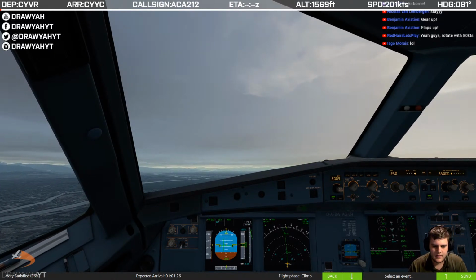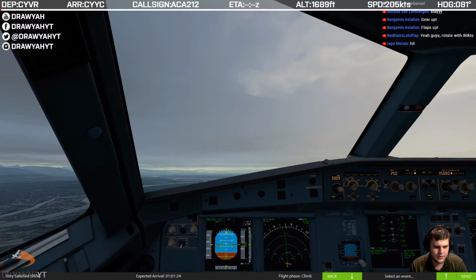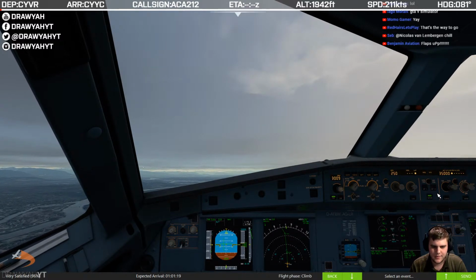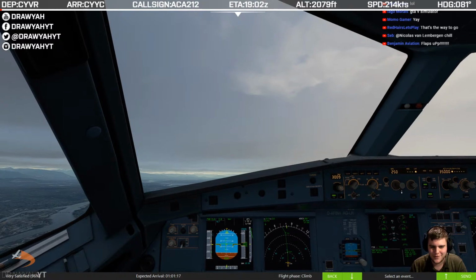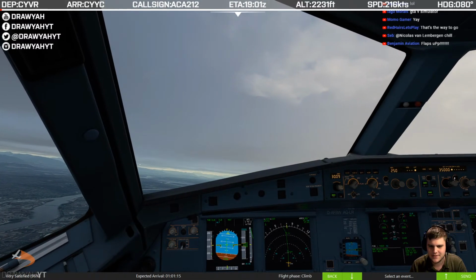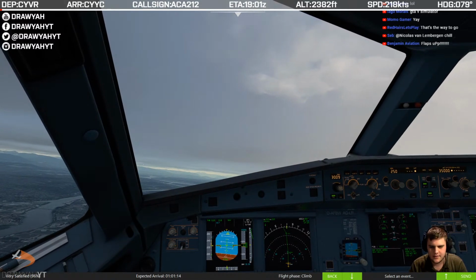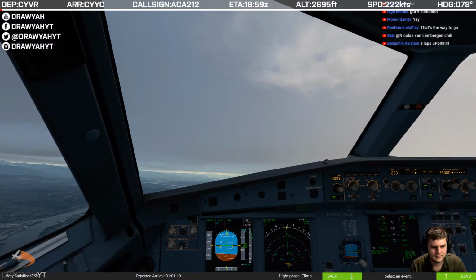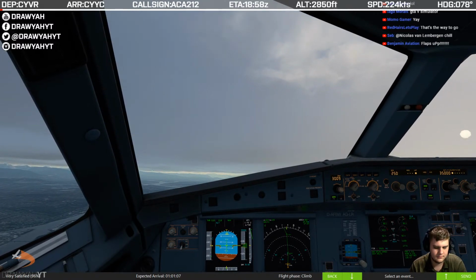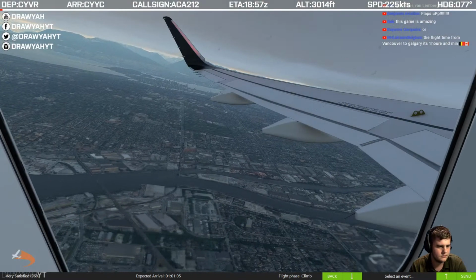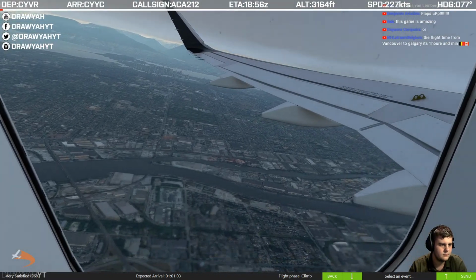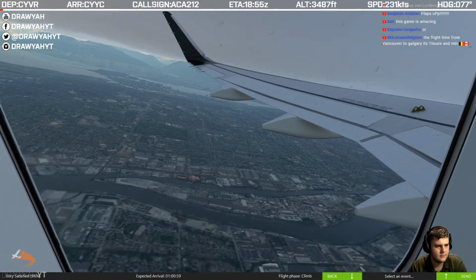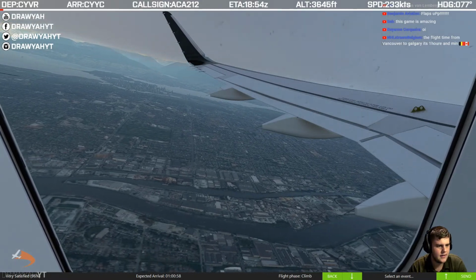At this stage, we're already on course, already flying straight out. Autopilot on, I guess. There's nothing for me to do. No turns, no adjustments. Just flying a straight line towards the first waypoint. Down below, we've got the city of Vancouver itself. Should be quite a nice departure until we hit the clouds.